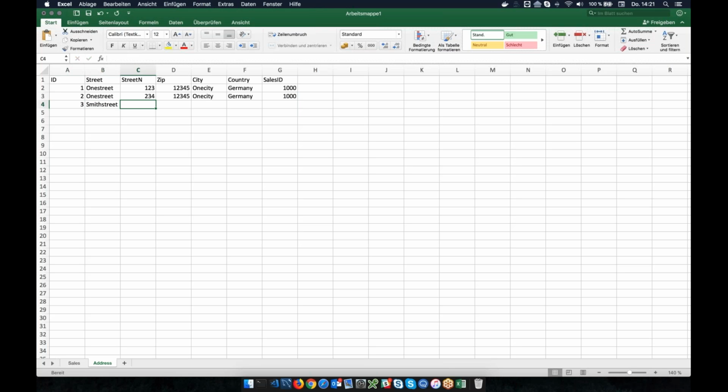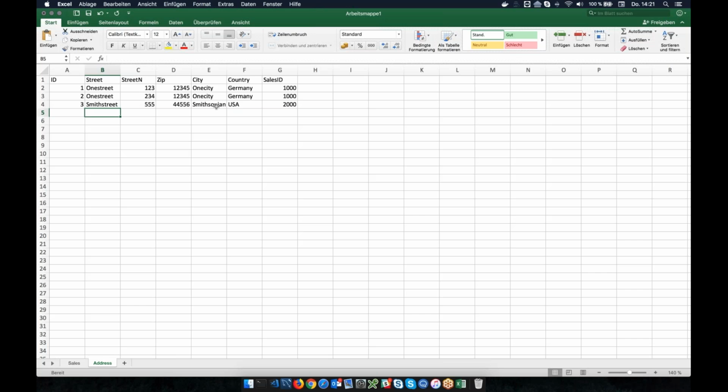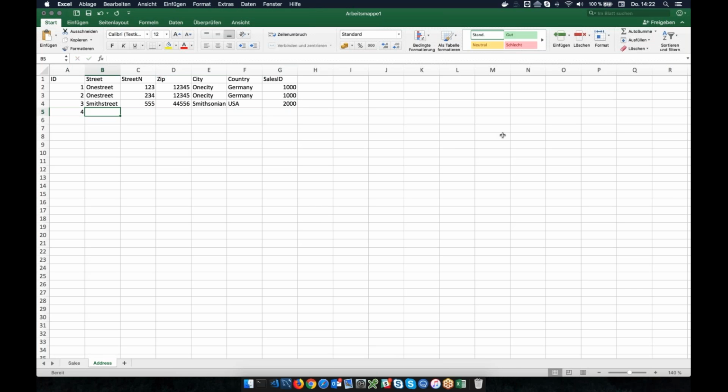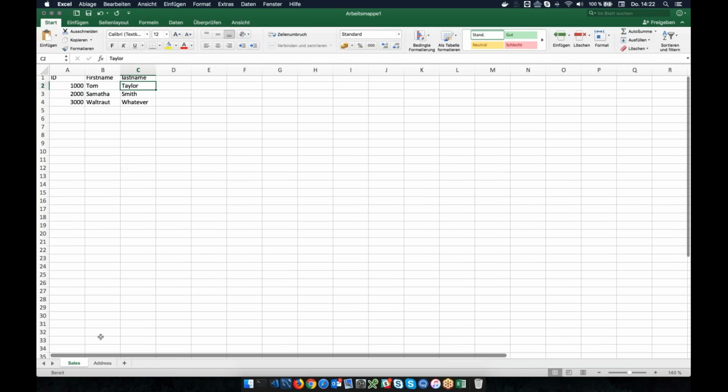Then we make a third, Smith Street 555 in 44556, Smithsonian, which is the name of the city in the USA maybe, and this is of the salesperson 2000. So Samantha Smith lives in Smith Street in Smithsonian in the USA, and this is why this address is attached to her. Then we do a fourth address of wherever street in wherever, in Romania. Sorry that I called the city in Romania wherever. Didn't mean to do that. So now these salespeople each have at least one address, and Tom has two addresses. Okay?